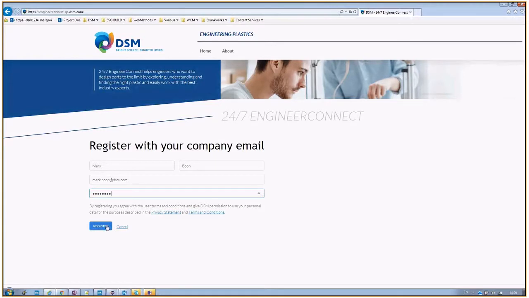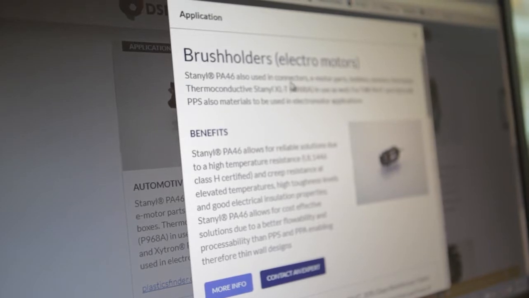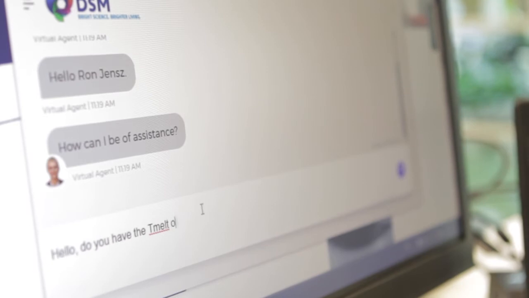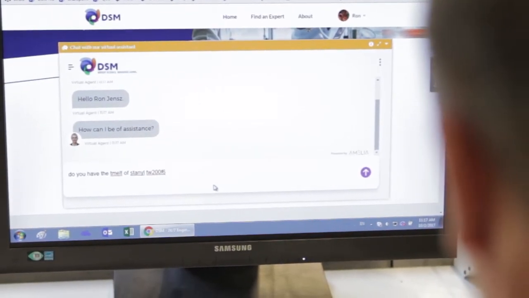After registering, you can use 24/7 EngineerConnect for inspiration, material searches, and information about new technology. Plus, you have access to experts with real-time questions and feedback.